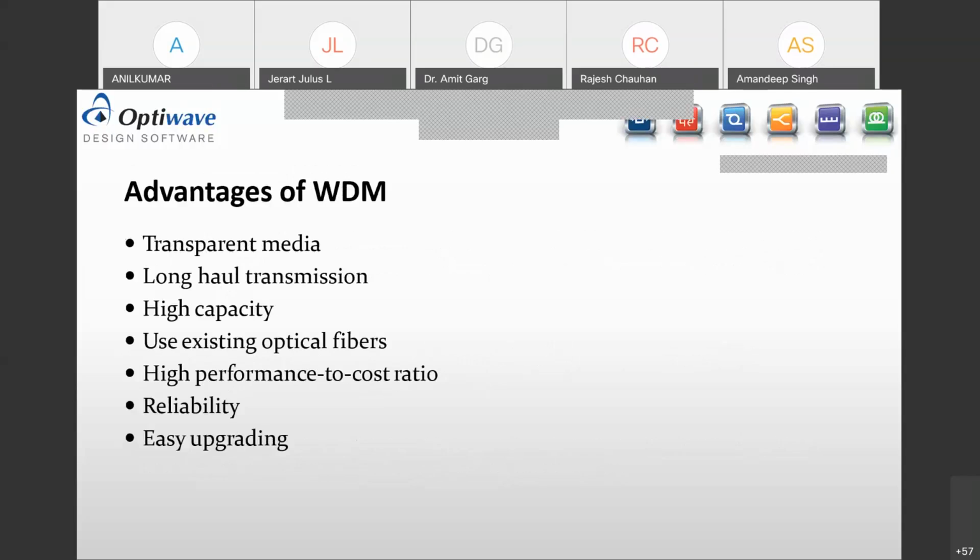For the further advantages, the media is transparent. We can get long haul transmission, high capacity, and use existing optical fibers very well. High performance to cost ratio. Now, according to this, we can go through the SNR processes, meaning with the WDM analyzers, or you can say a calculator we have in OptiSystem. With this, we can see how the signal to noise ratio is calculated at a part where we want to see the phenomena of SNR.